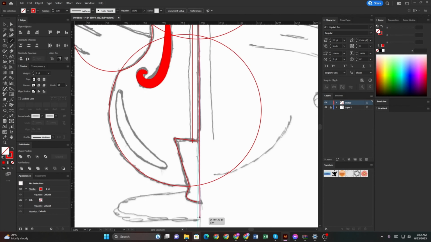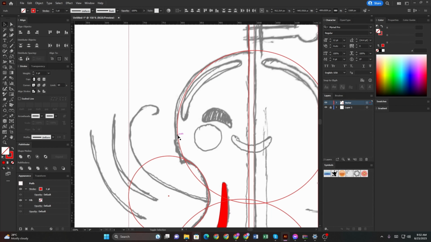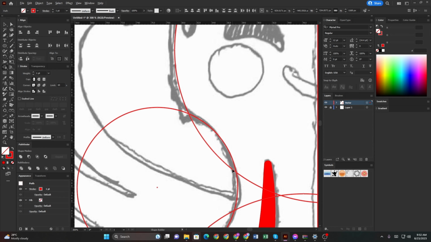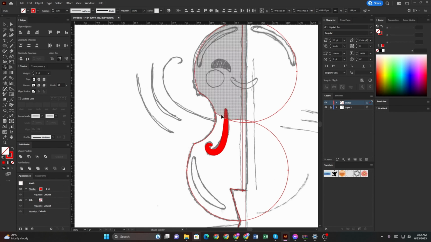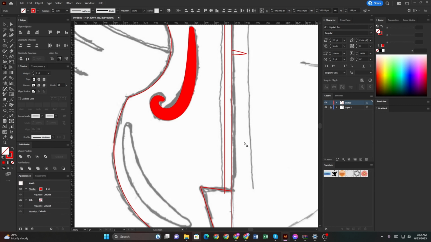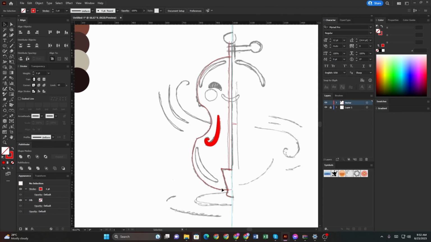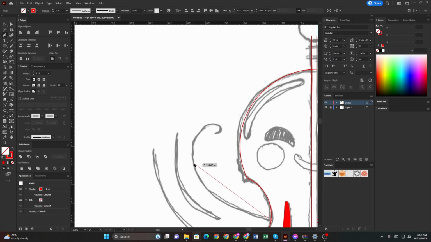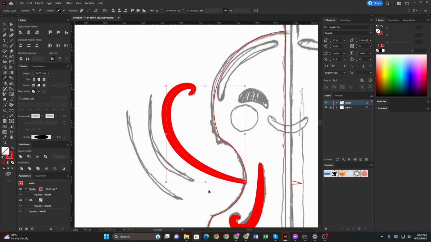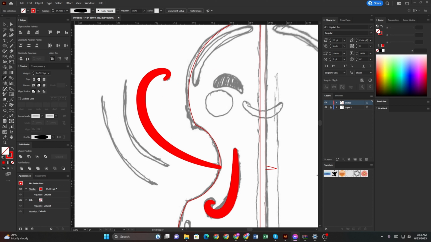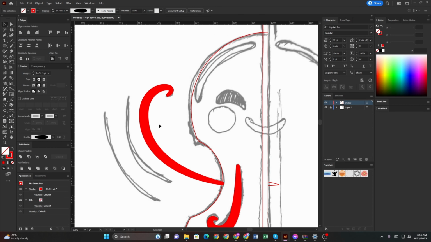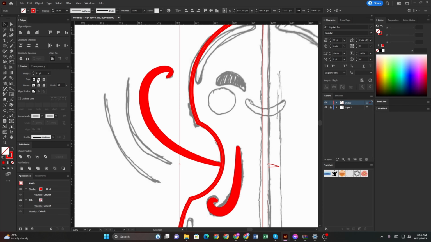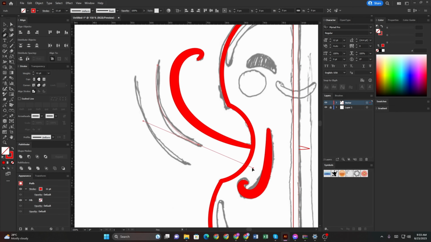Now again, use a line segment tool. And it's some stroke on it.